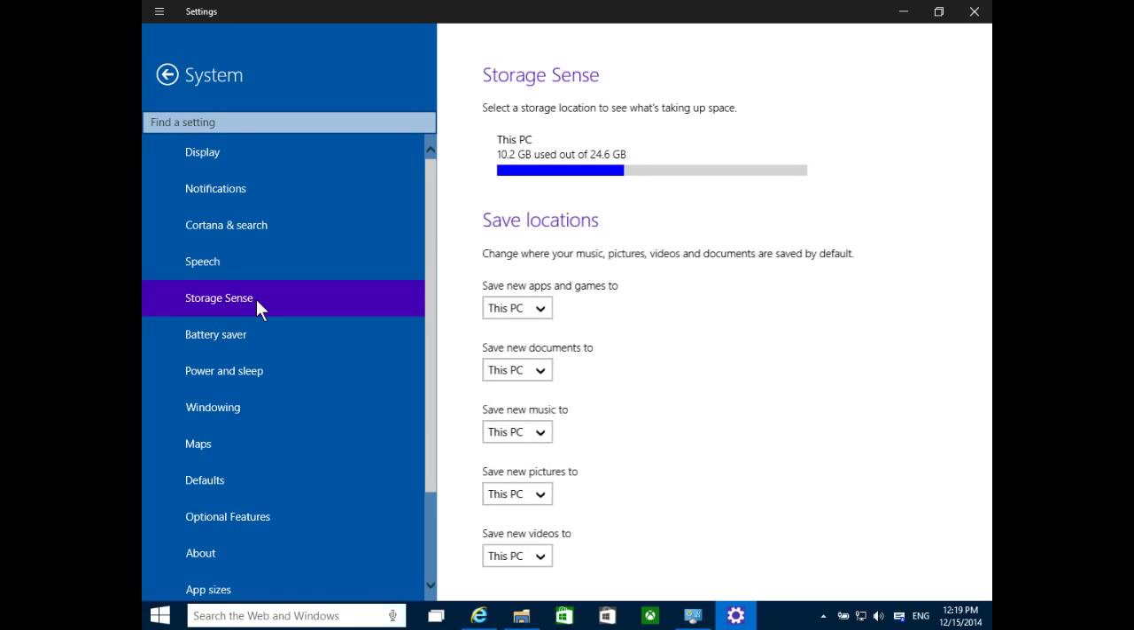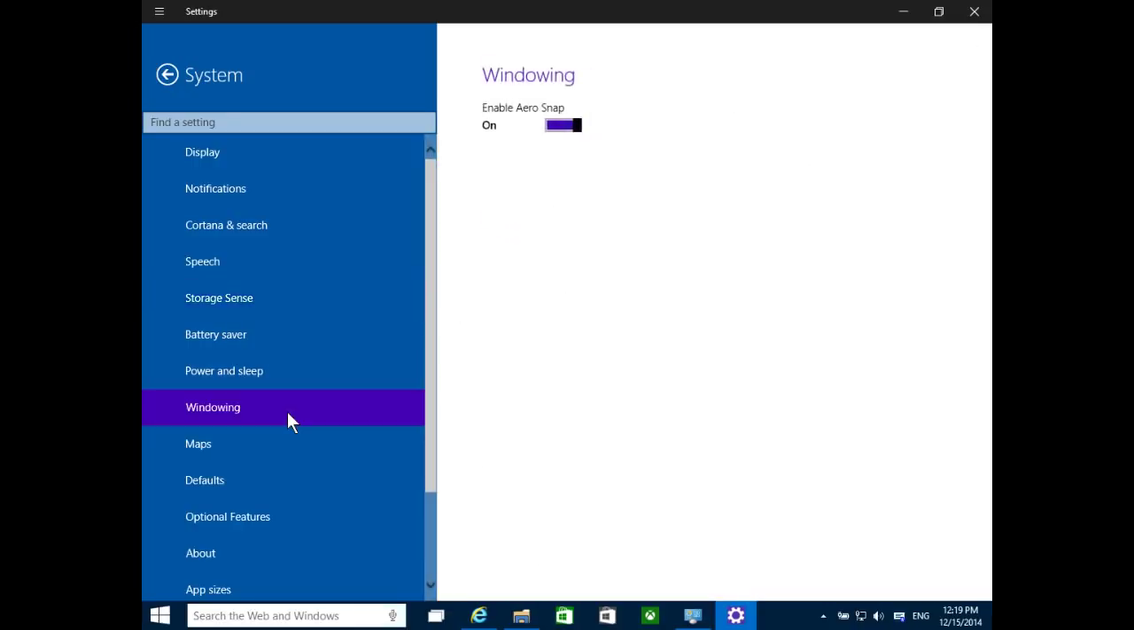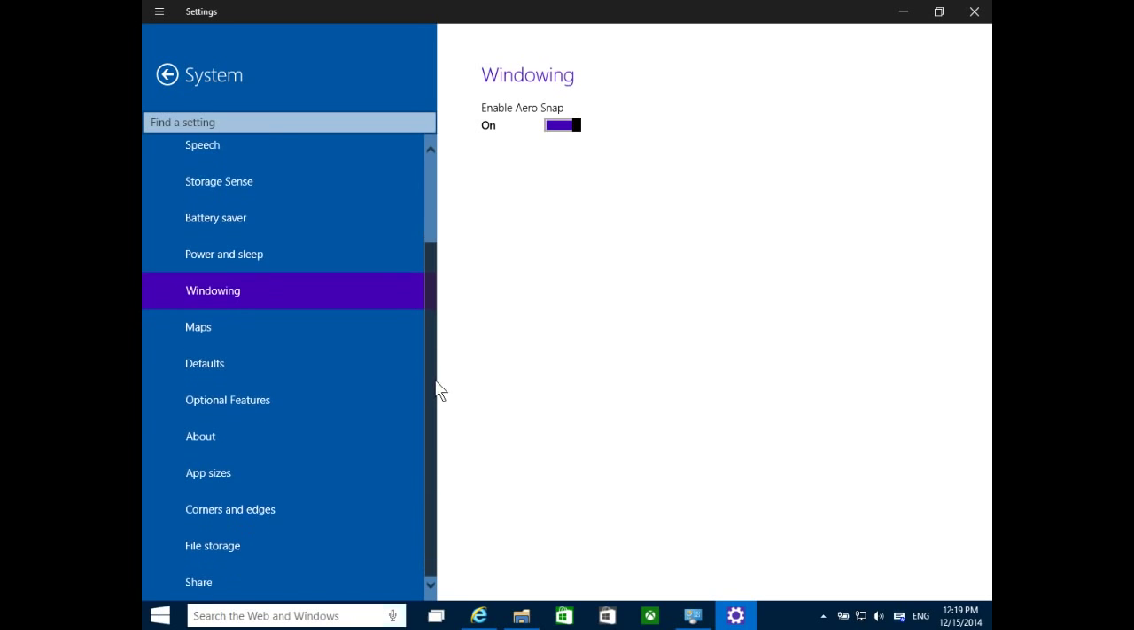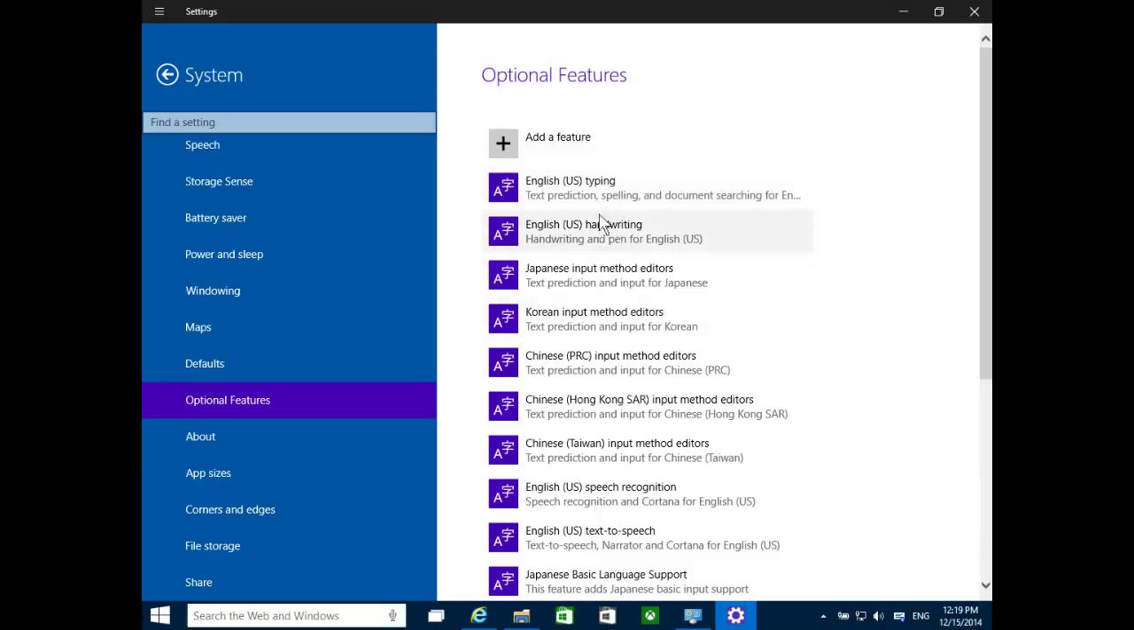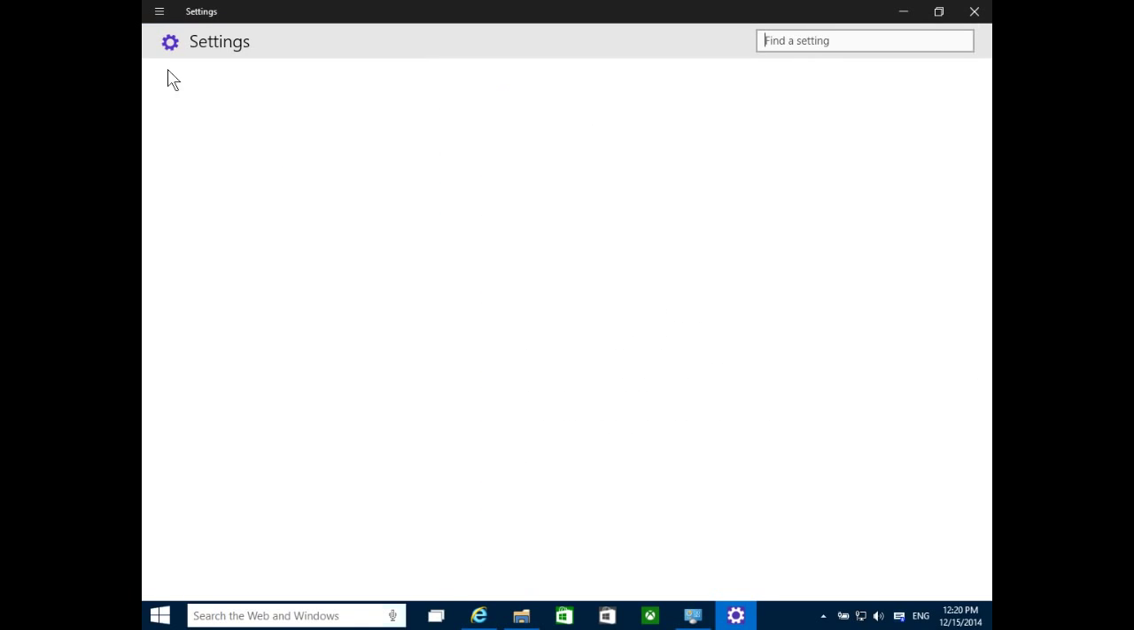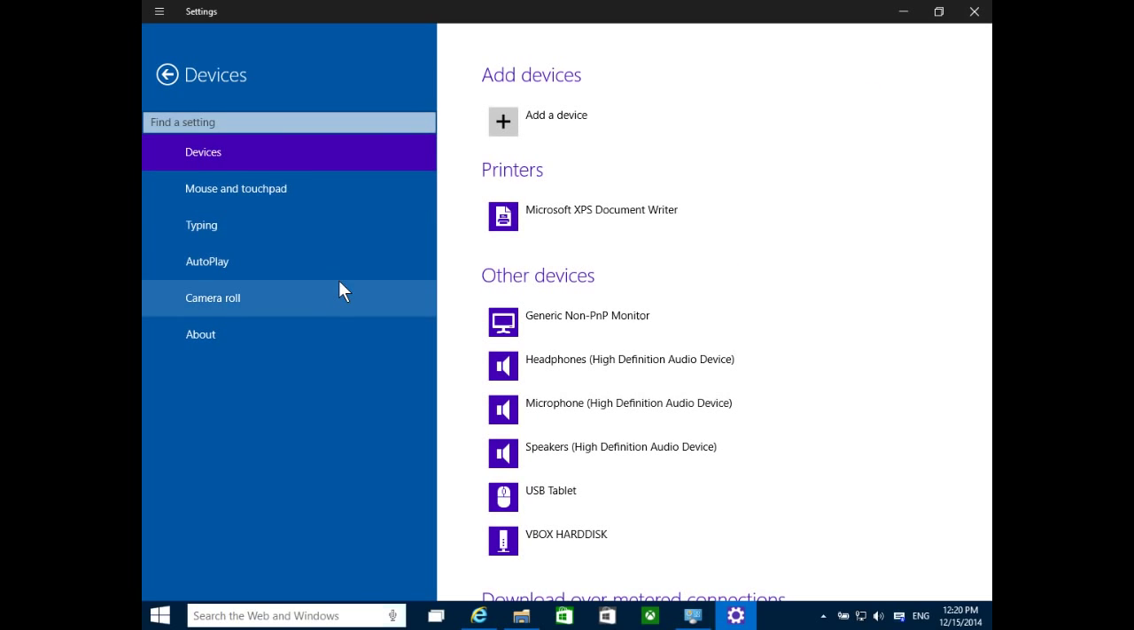We go to settings, and now, for example, we have new options in storage sense that allow us to save apps and games on external drives and even on micro SD cards, which makes a lot of sense for PCs that have limited storage. Windowing, I think this one was already on Windows. Optional features now work a little bit better, but the only thing it allows you to do right now is interact with languages, but there are not many changes in that area. All right, let's go back. And devices, we don't have anything new. Okay, never mind that one.